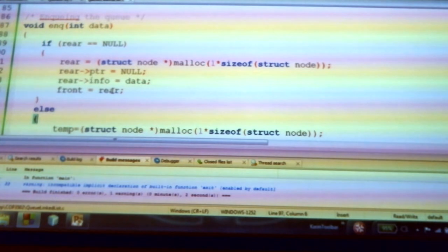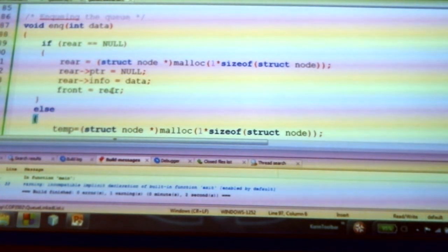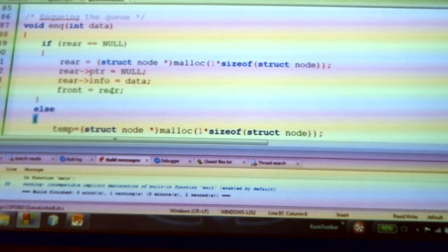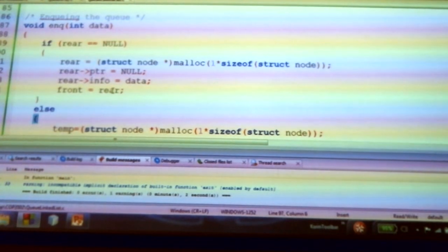Why does the pointer at the end of the linked list have to be null? Yes, we know when we're done. We know that we found the end of the list. And then we set our data for our info.